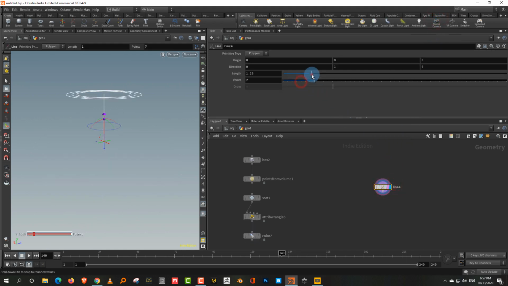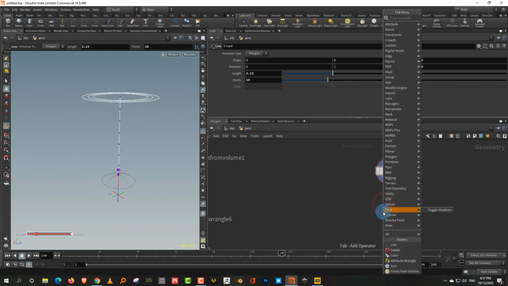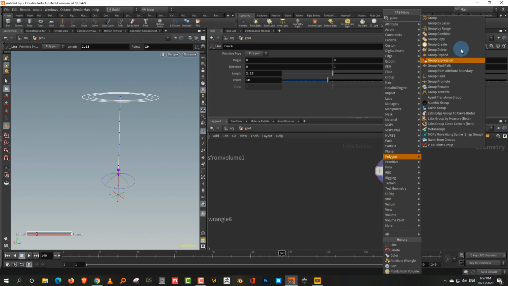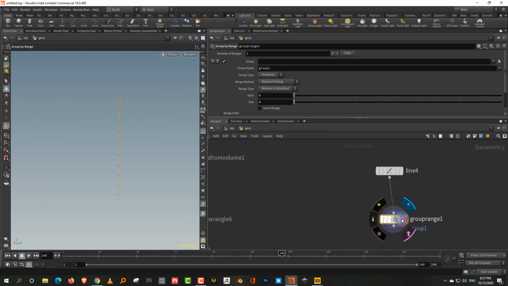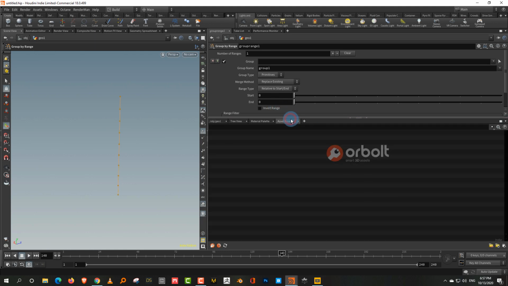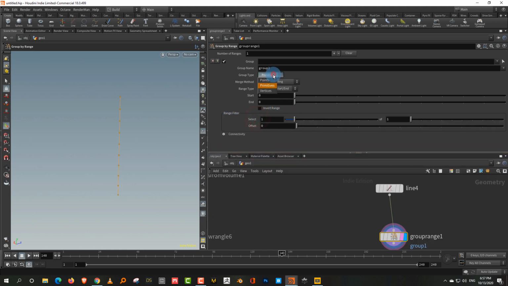If I take a line and I want to select either the first point or the last one, I can take a group and you'll find something called group by range. It's actually very, very simple. Change this to points, then change the start to 1 and it'll get rid of the first point, and just say invert range, and there you go.